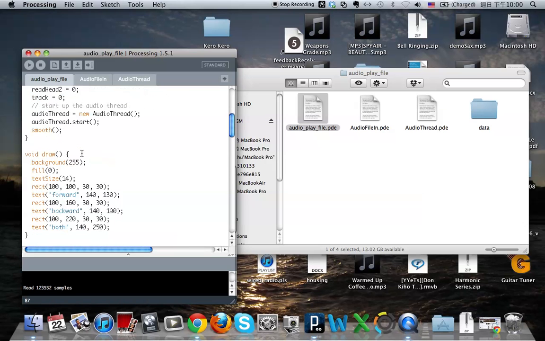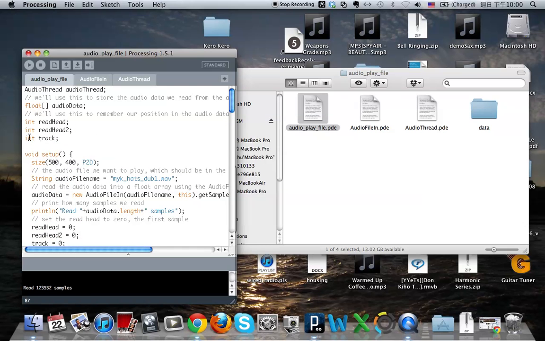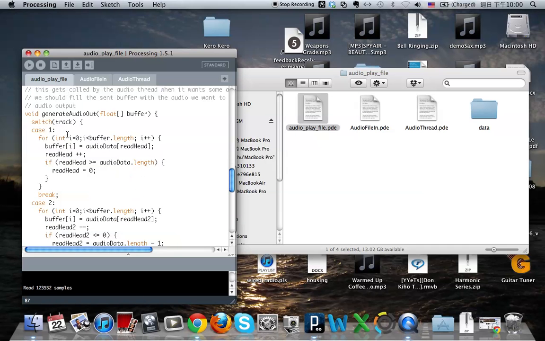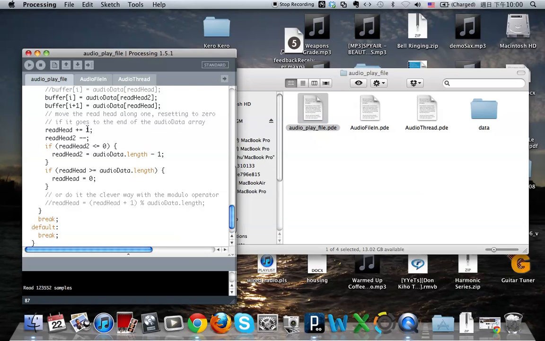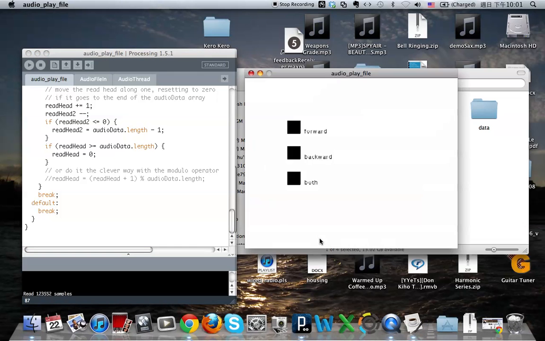Okay, so for the soundboard, I had a variable named track, and it's being set to 0 first. So in the generate audio out function, there will be 3 cases and the default case. So if none of the 3 cases match, it will go to default, which will do nothing. So that's why when you start the program, there's no sound coming out from it.